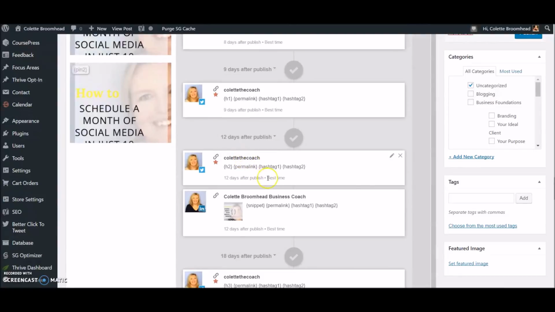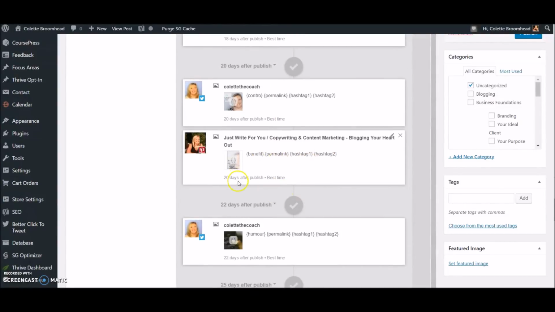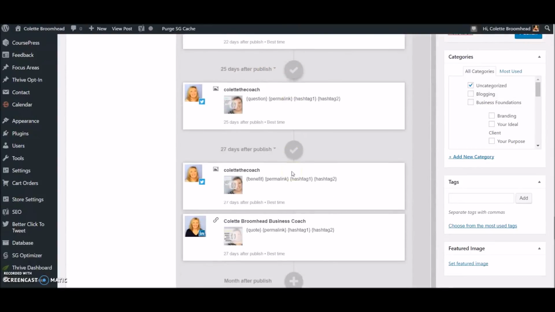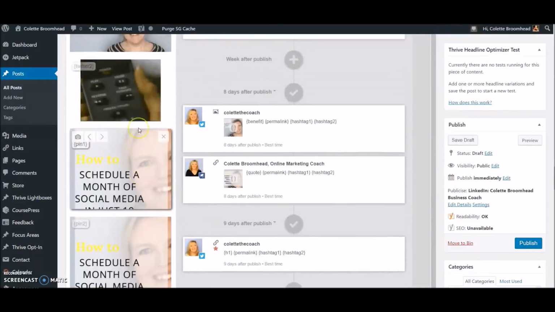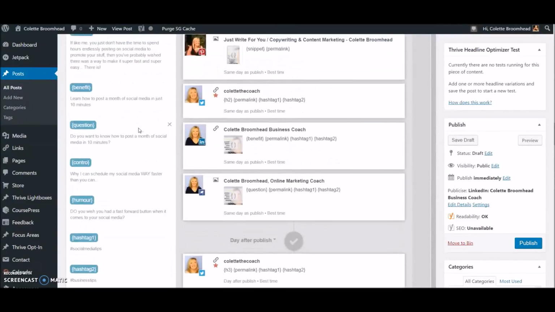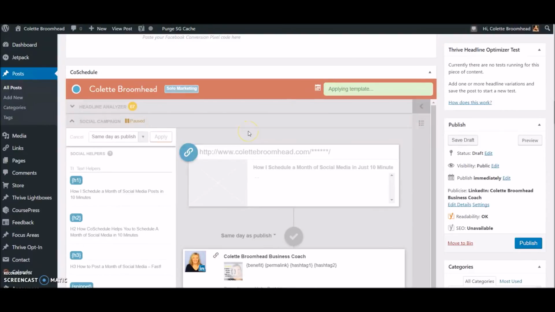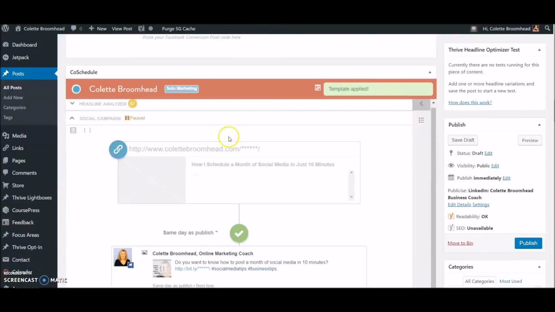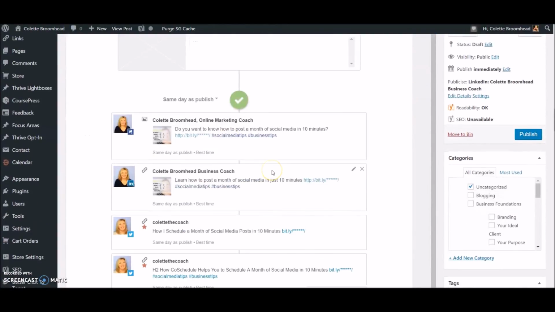And now you can see where it's filled in everything. So we can now just click apply up at the top here. And there you have it, and you just scroll down.